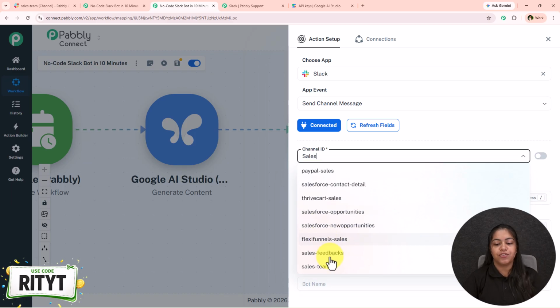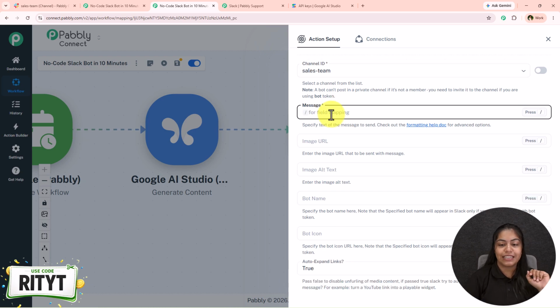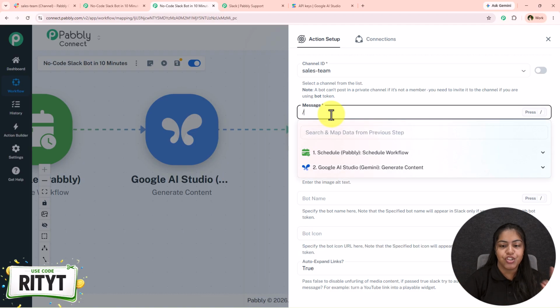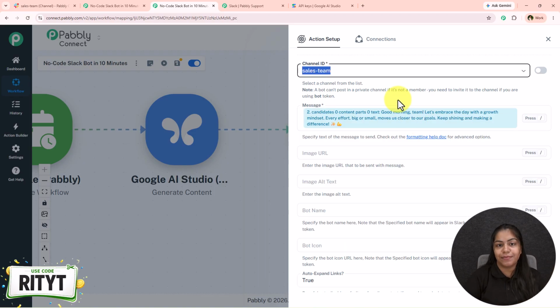So I'm just going to search for the same and select it, and now it is asking me for the message. So yes, Gemini has generated the message, and I'm just going to enter the same. But here is the thing, you don't have to enter the message by copy pasting it or typing it manually. What you can do is you can simply map the message. Just put a slash and then open the response of this Google AI Studio and map it. Mapping is a method by Pabbly which means inserting the data from the previous step, and when we insert the data from the previous step, it is going to change with every new response received.